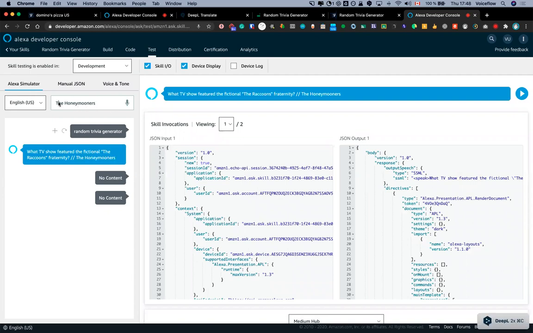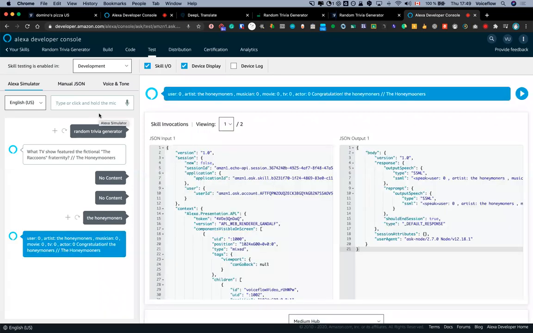So let's say the honeymooner. That's just to check if our similarity code is working. User 0, artist the honeymooners, musician 0, movie 0, TV 0, actor 0, congratulation. This shows which slot was filled, and for this one it's the artist slot. Alexa used the artist slot to grab the honeymooners. I should say the honeymooner. The code block works fine, similarity is good. So let's take that as a correct answer, even if the user says the honeymooner and the answer was the honeymooners.